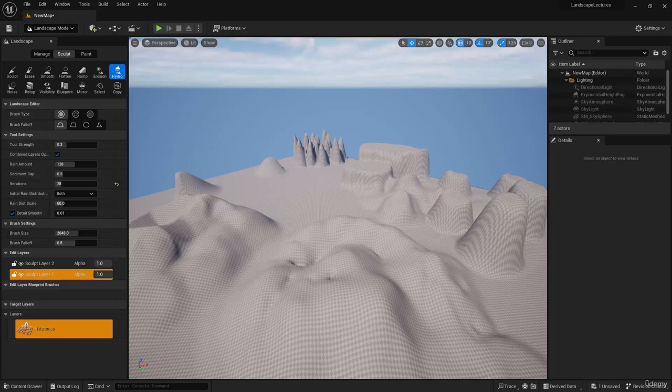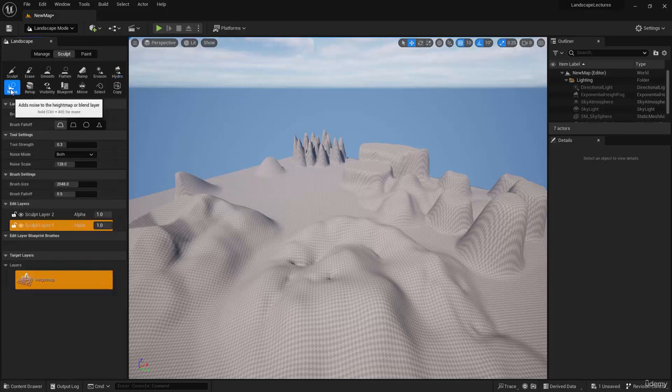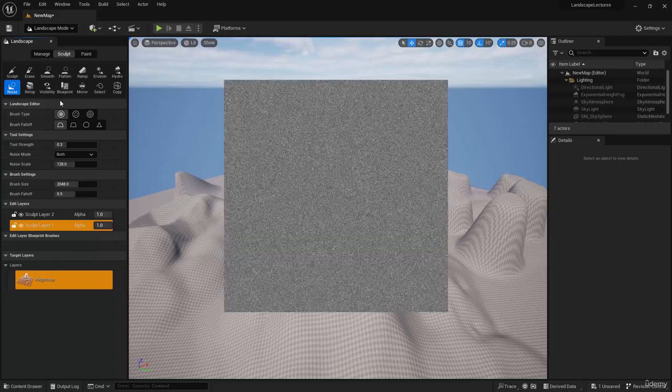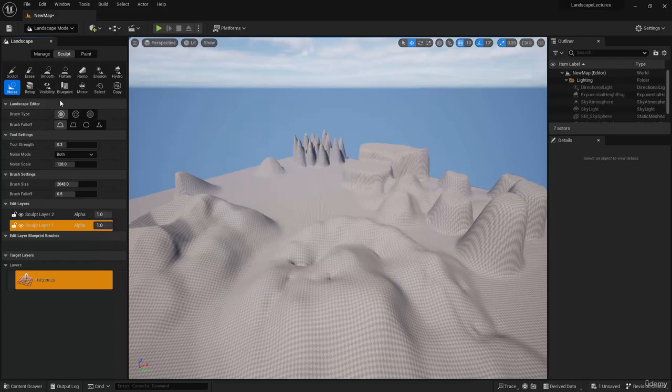In this lecture, I'm going to cover most of the remaining tools of Sculpt mode. So the next tool is the Noise tool. In computer graphics, noise refers to a random variation of color information. So a grayscale image with a noise pattern might look something like this, or like this, etc. Noise patterns are useful in computer graphics whenever you need a random pattern. The Noise tool, for instance, uses a noise pattern to raise or lower the height of the terrain.